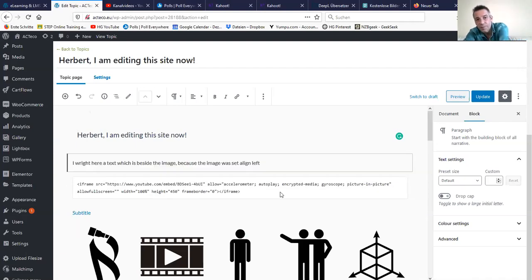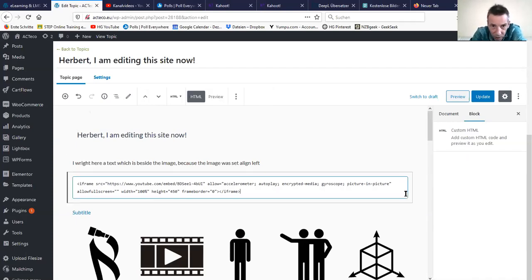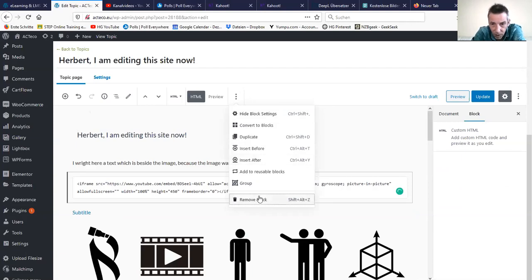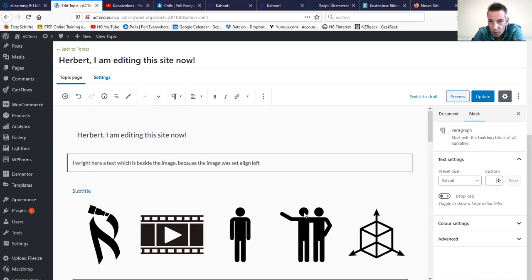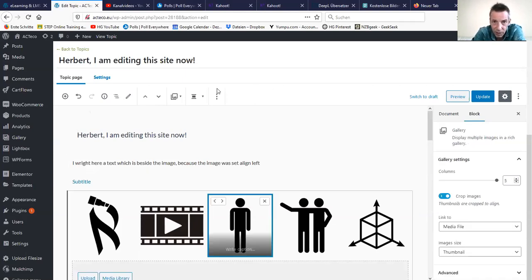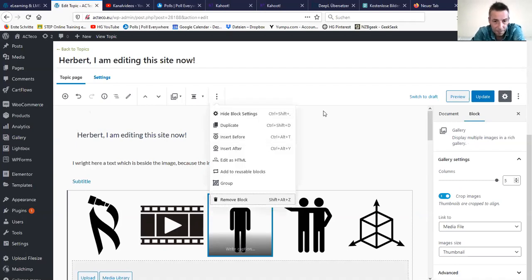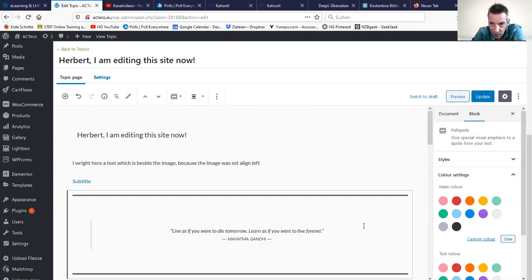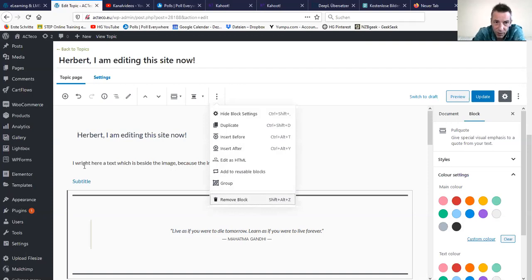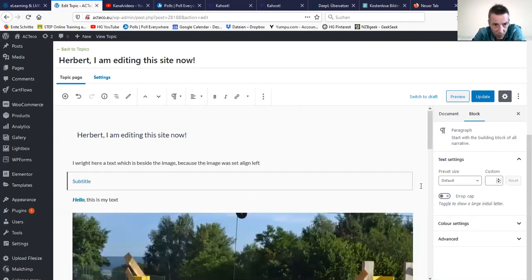This is my first block. We will remove this one. We don't want that now. This was another gallery I made before. I will also remove this gallery, the whole block of the gallery. And we will do this afterwards again. So we also remove this block here, and the subtitle as well.